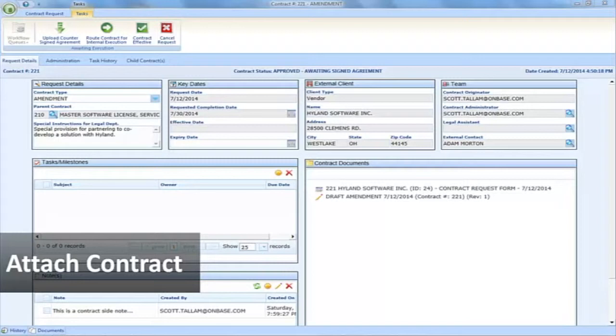So the first scenario that we're going to hone in on is attach contract. Now this is probably the simplest and most common form of documenting a contract execution. In this scenario, the contract administrator may have received a contract that has been executed by both parties, and they simply want to upload or attach that document right to the contract object.